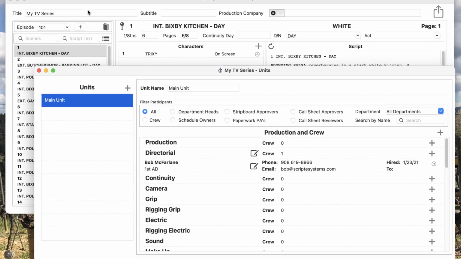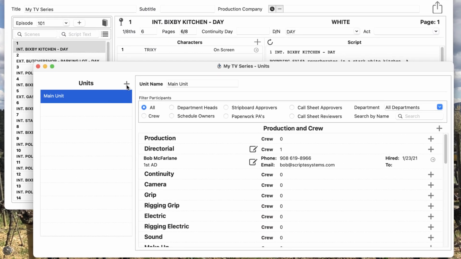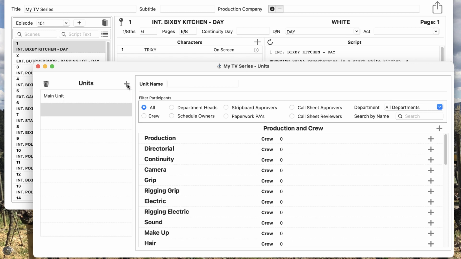Notice we have our main unit that was created when we started the project. Now, I'm not going to go into a lot of detail here as I'll cover this in another video. For now, I'll just click the plus button and add the new unit. I'll type in the name of the unit and tab out of it. Always tab out of edit boxes to lock in your change. All right, I'll close the window so we can add our new episode.